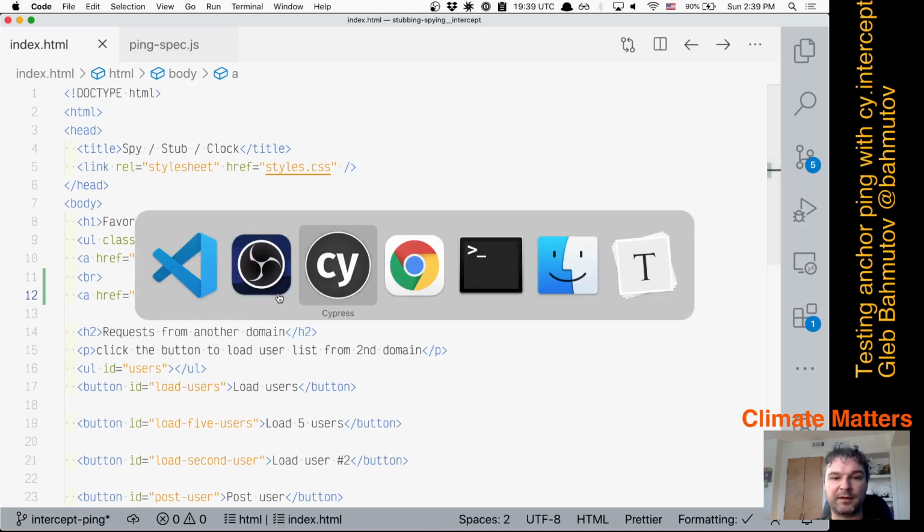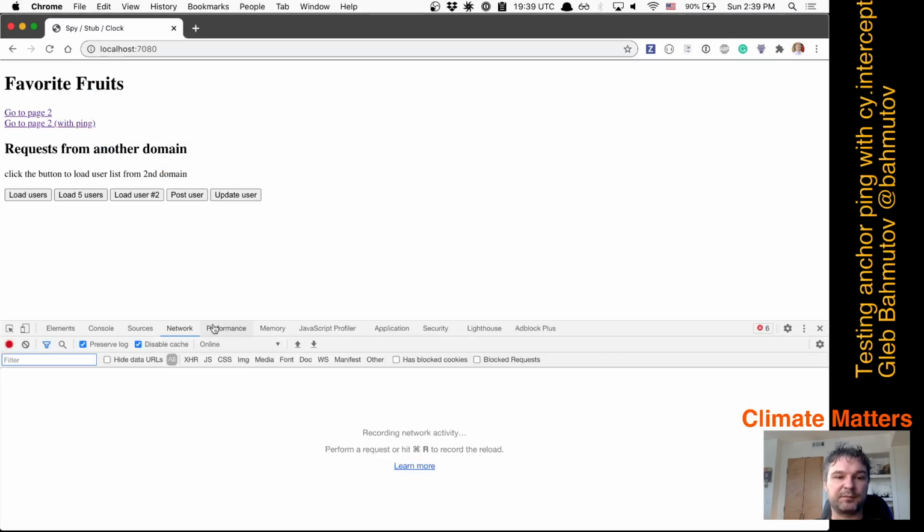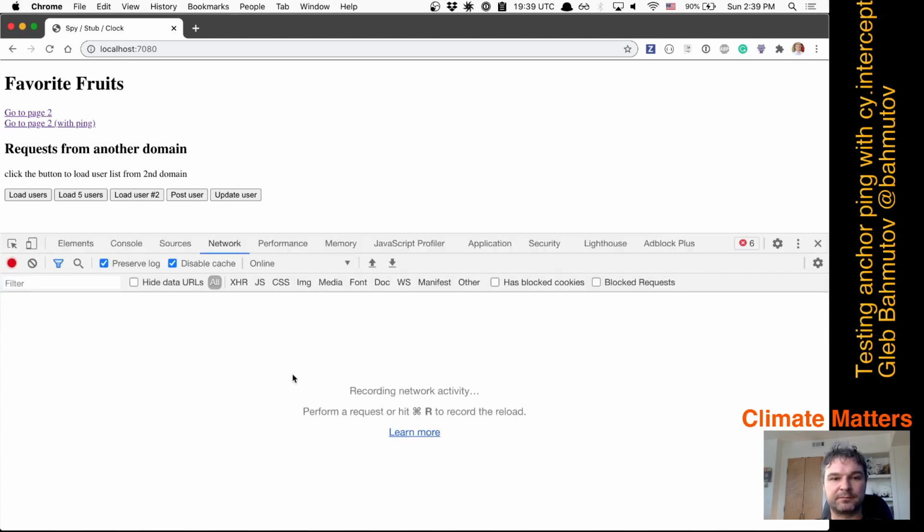I have it running right here on this page. So I'm about to click this link. Before I click, I'm gonna open the DevTools and go to the Network tab. Let's see the requests that happen when you go to that anchor link.